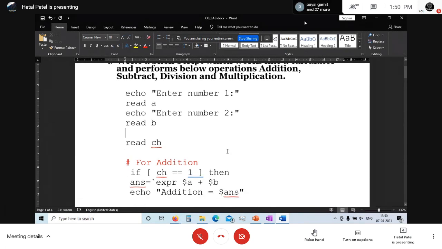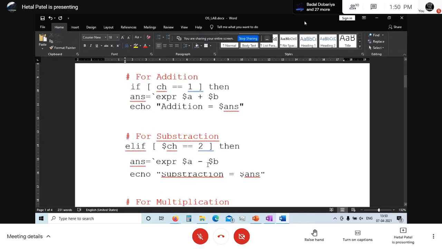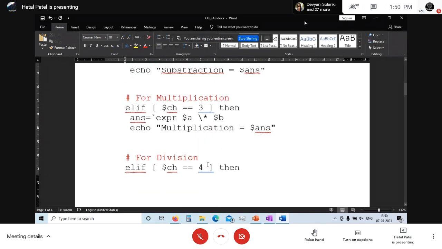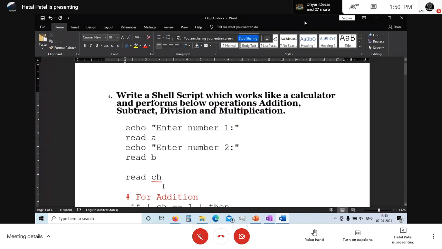We are going to perform the calculator operation using the shell script with if then else. We will give a choice to the user, and according to the choice: if choice is 1, then addition; choice is 2, then subtraction; choice is 3, then multiplication; and 4 is division. Here you can make a menu with the echo command: choice 1 is this, choice 2 is this, choice 3. You can make it, right? I have not made that menu.